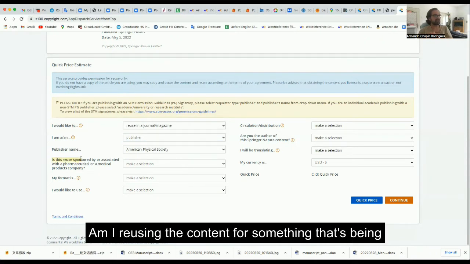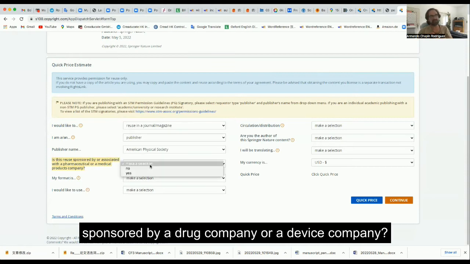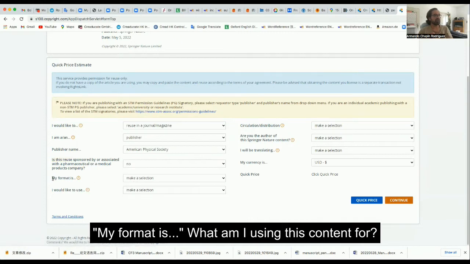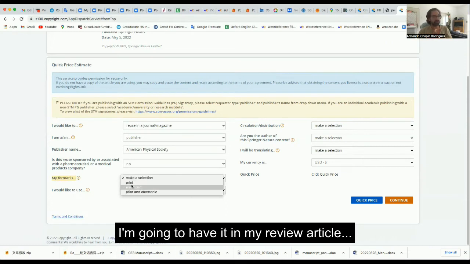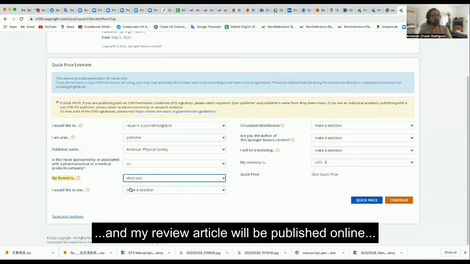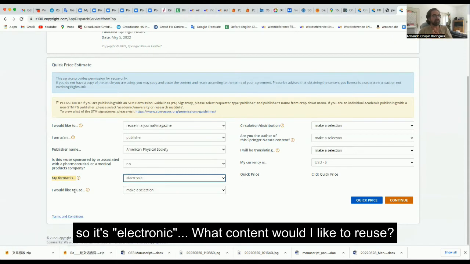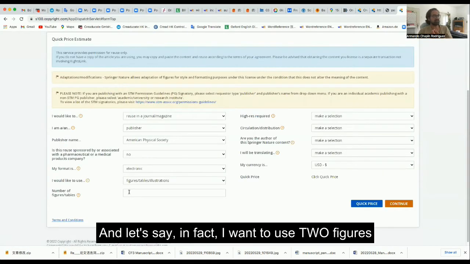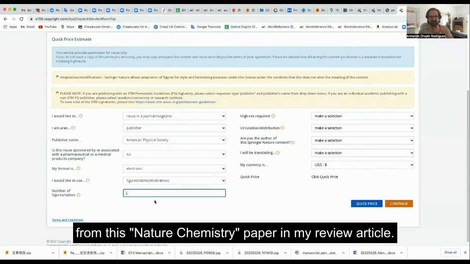Am I reusing the content for something that's being sponsored by a drug company or a device company? Let's say no. My format is here. What am I using this content for? I'm going to have it in my review article. My review article will be published online, so it's electronic. And what content would I like to reuse? I'd like to reuse a figure, let's say. And let's say, in fact, I want to use two figures from this Nature Chemistry paper in my review article.